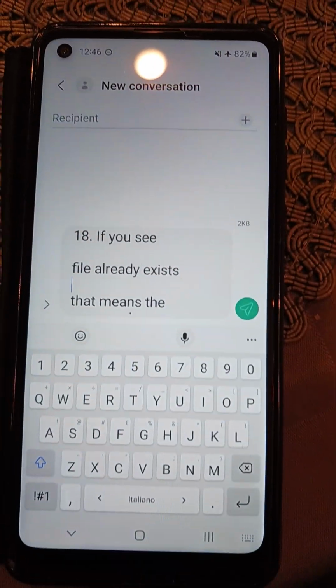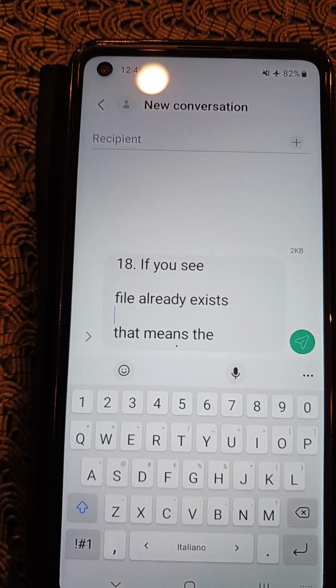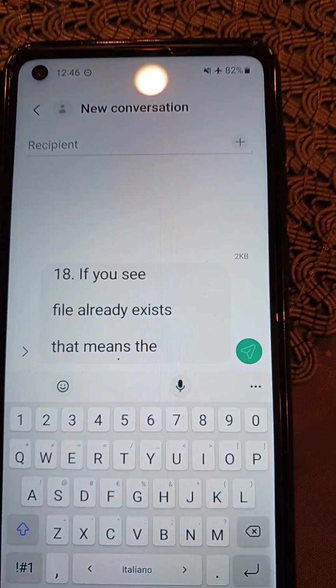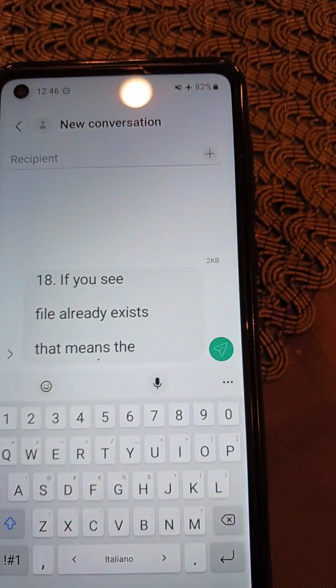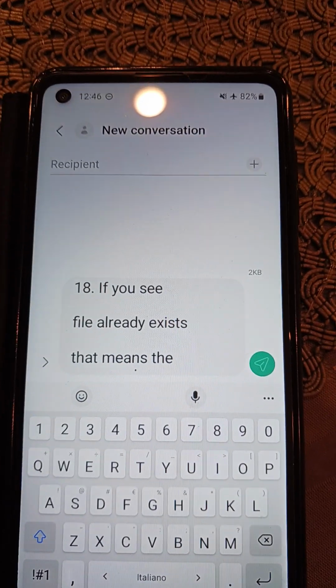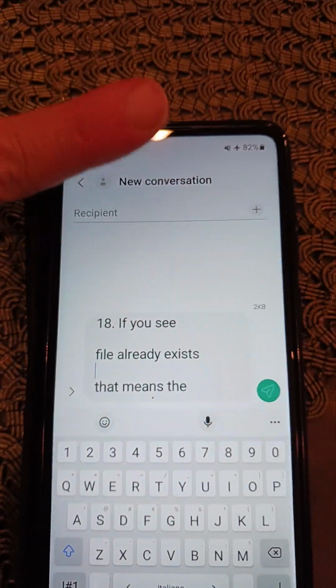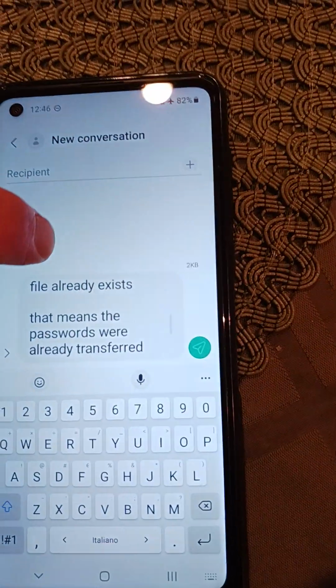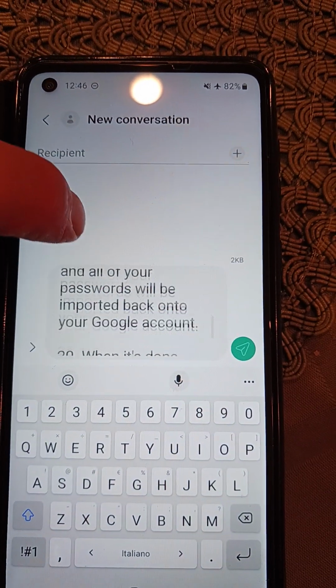But in the cases that I've done this for, the buddies that I've done this for, especially at 3 o'clock in the morning when you're watching this video, sometimes there's a straggler. There's 1 or 2 passwords that didn't transfer over the first time. So that's why I did it the second time, just to make sure. But that should be it. That should be the whole process.